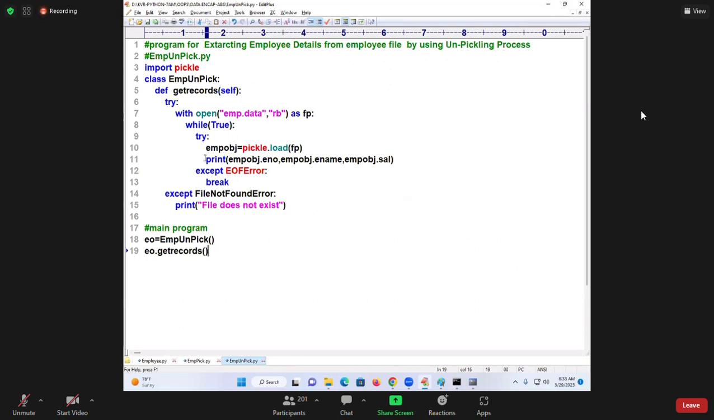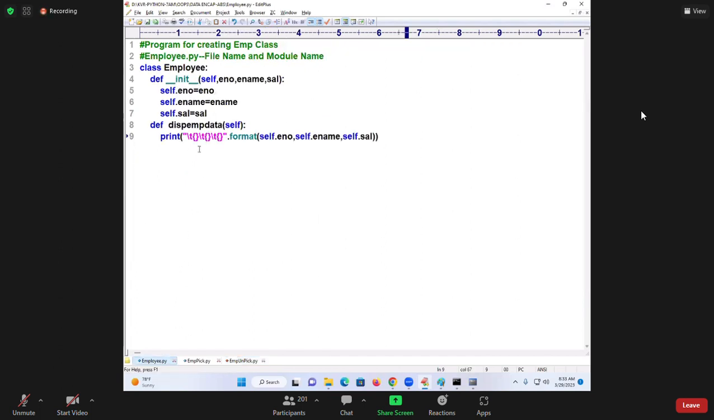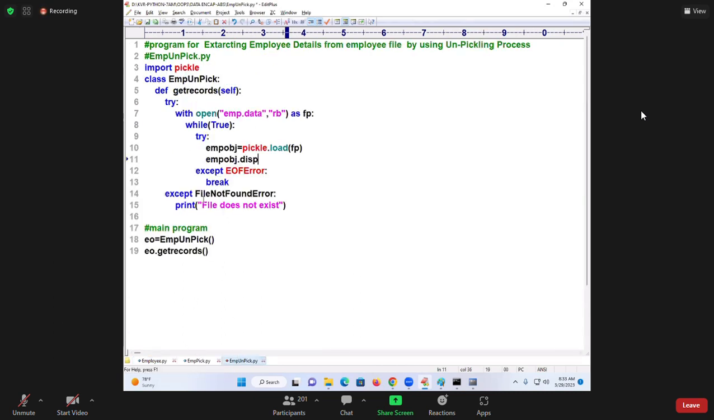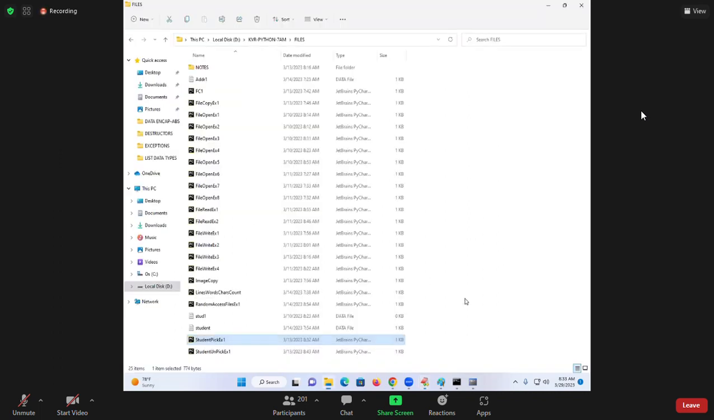Now, instead of writing this data, EMP OBJ is an object of which class? Employee class. You can happily call one function instead of writing that. EMP OBJ dot what? Display. Already my employee class contains which function? Display EMP data. That I will write it here. Display what data? Employee data. I can write like this. You execute it.